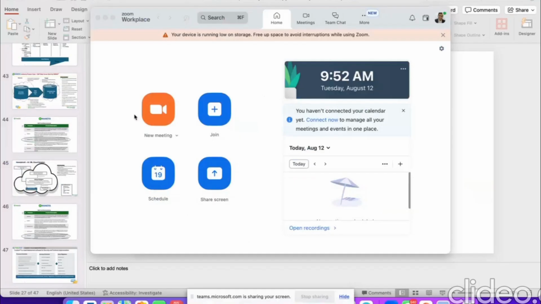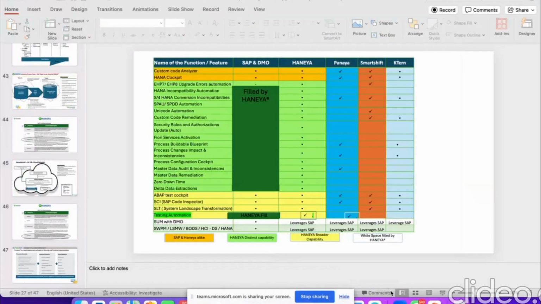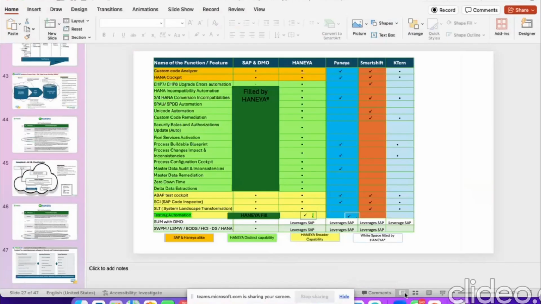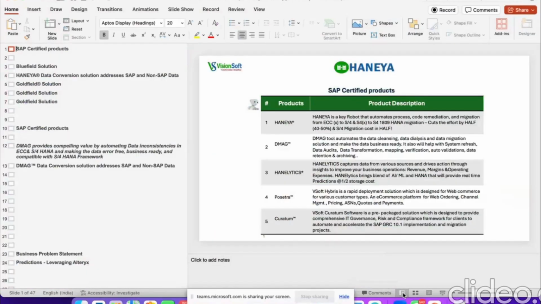While you are converting from ECC to S4, you are actually also doing the conversion and transformations? Correct. Transformations we're doing. We call it data carve-outs. You don't need to bring the whole thing, you can carve out.